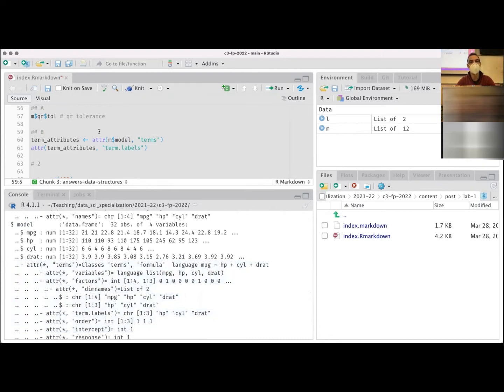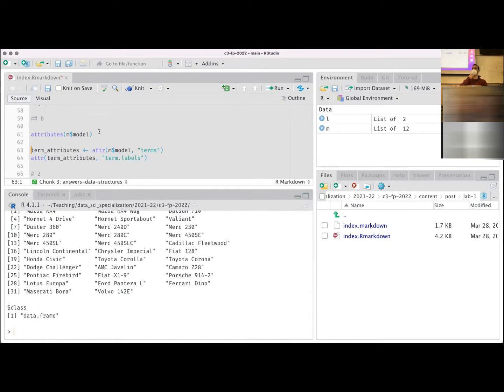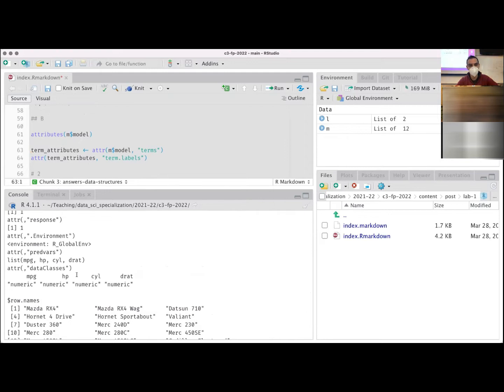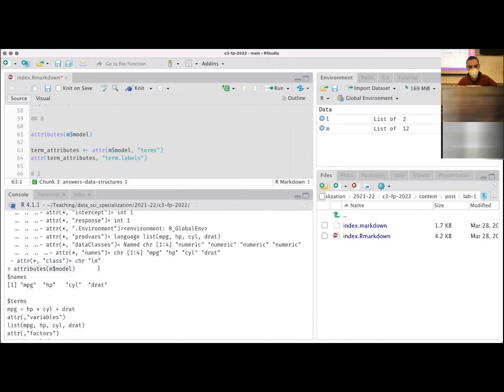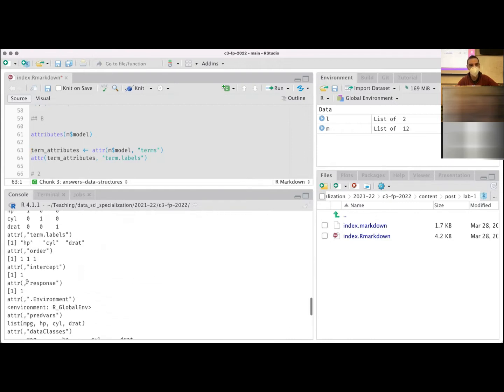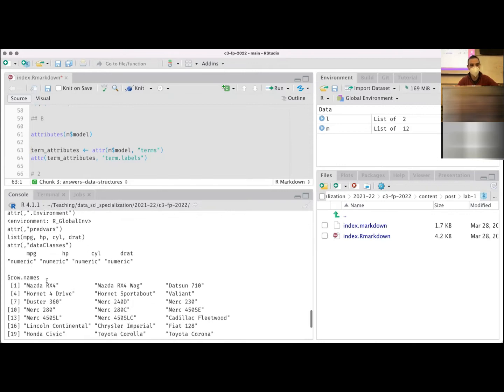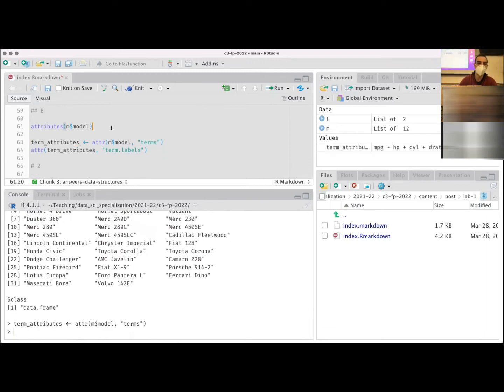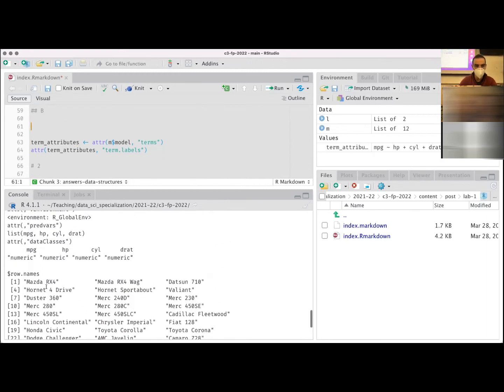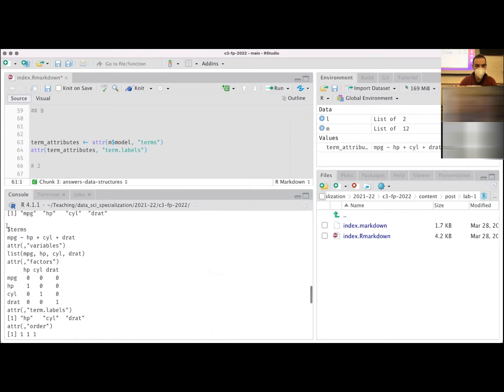Okay, so part of how I might do this to start is I would use attributes on M model. What attributes does is it lists all of the attributes for a given object. So when I do that, you can see all of these different attributes that are associated with it. Attributes M model: we have names, we have terms, which has all these other attributes, we have row names, and we have class. So this is all the term attributes for terms. So within all the attributes, we have terms right here, right? So this is giving me back just that part.